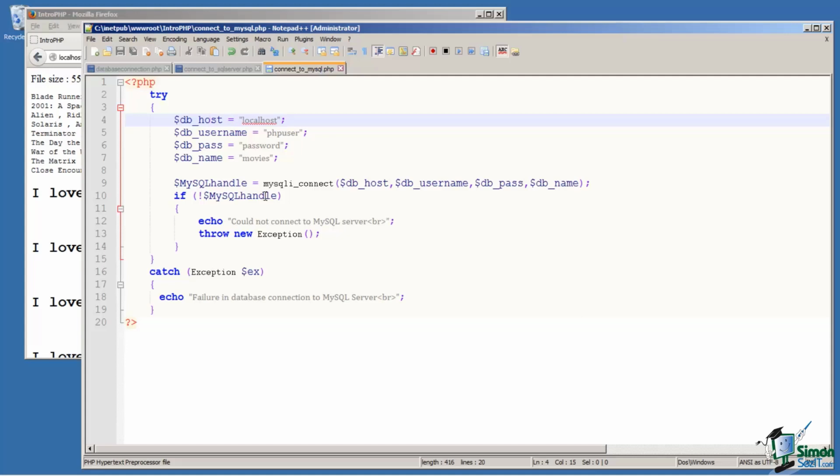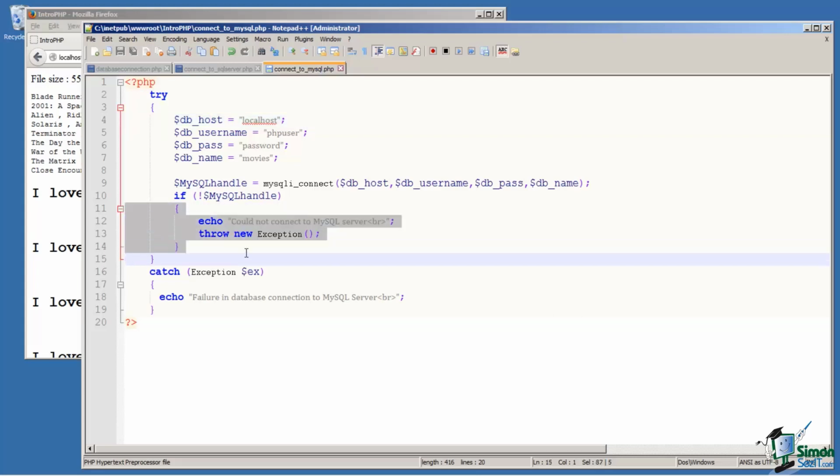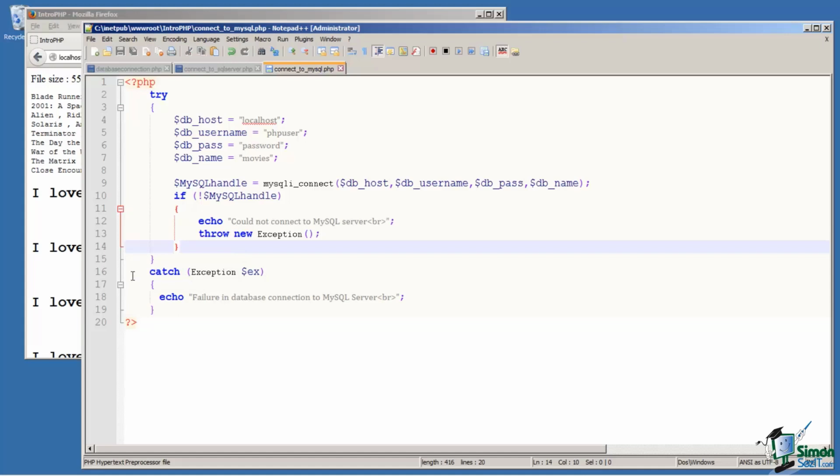And again, mysqli_connect will either return the handle, the connection to the database, or it will return false. So on line 10, I test the return value, and if the MySQL handle variable is false, then I handle that error in the if block code, throw an exception, which I handle on line 16.